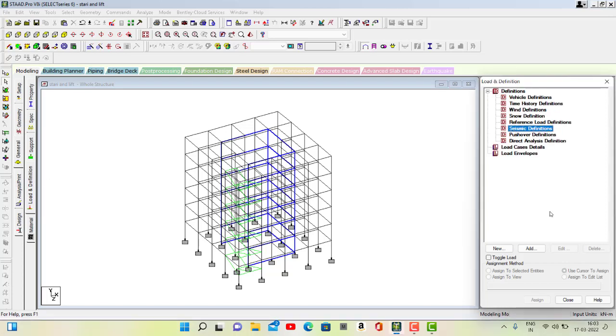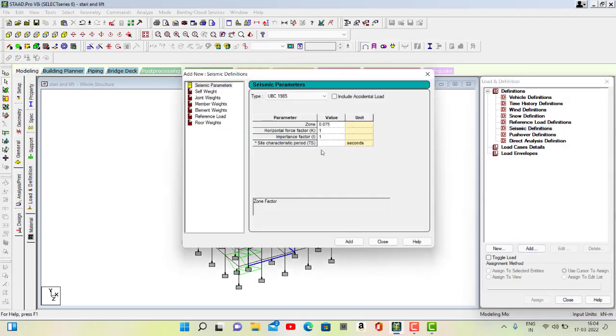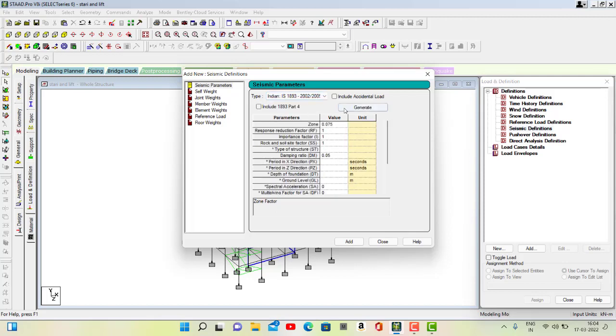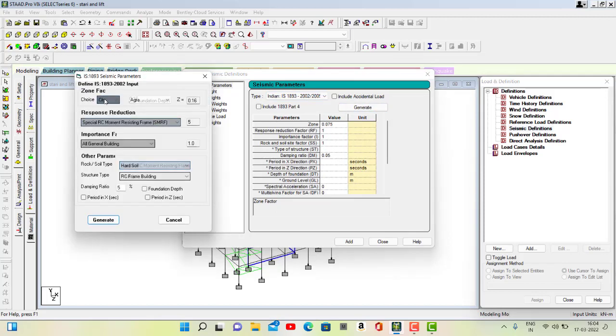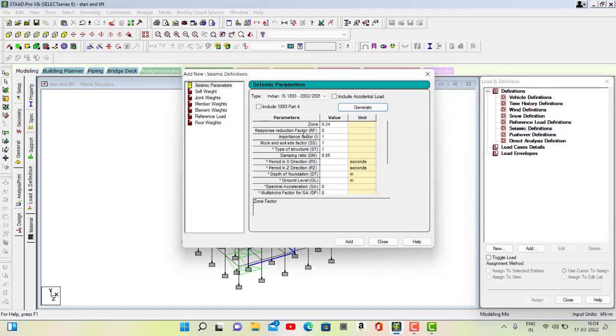We should take the seismic and click on add here. In the header we should take the IS 1893 Indian 2002, and click on it and go for the generate here. We should select the zone here, and we should give the fourth zone, and click on generate, and the generation was completed here.